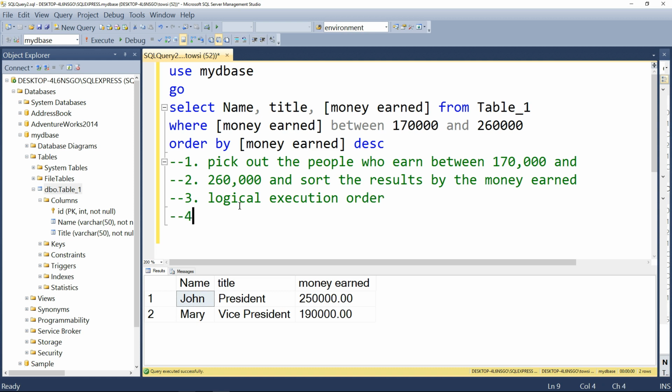All right, so logical execution order. And this is the same as before, so I'm going to keep it a little bit shorter this time. So from runs first, where runs next, select runs next, and lastly, order by runs last. So grab the table, pick out the records you want, select the columns you want, and then order by the money earned.